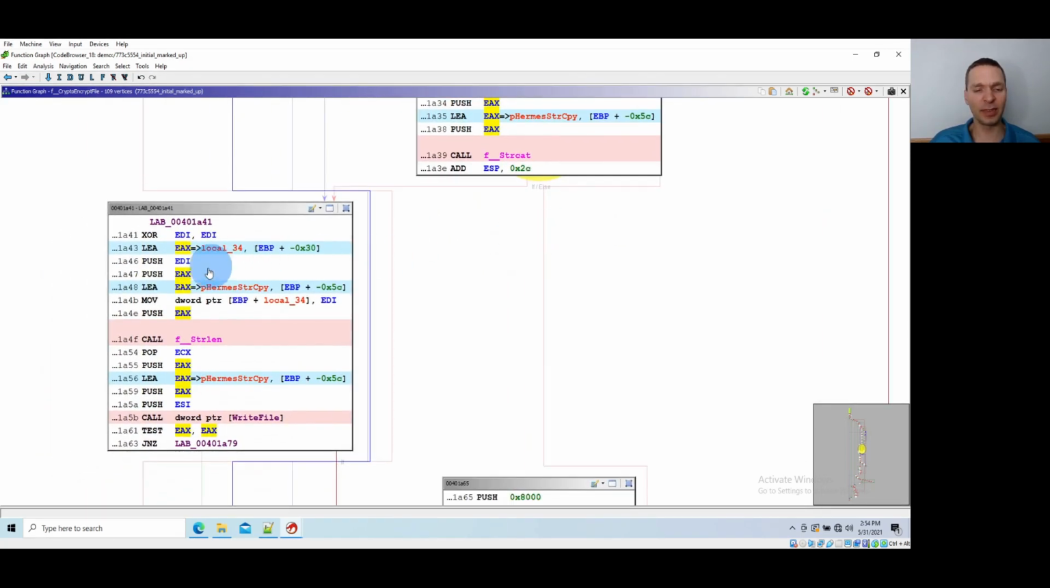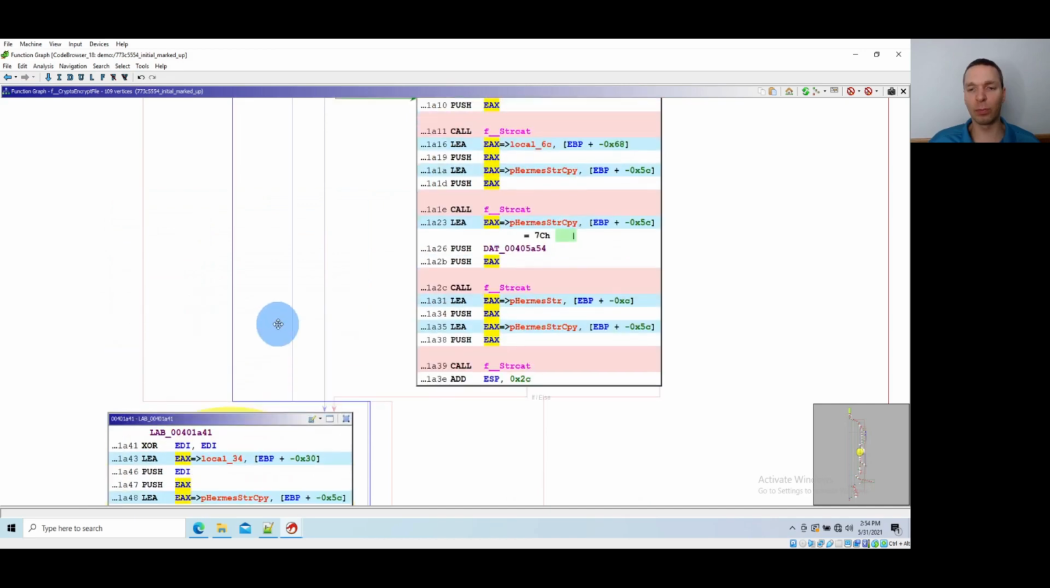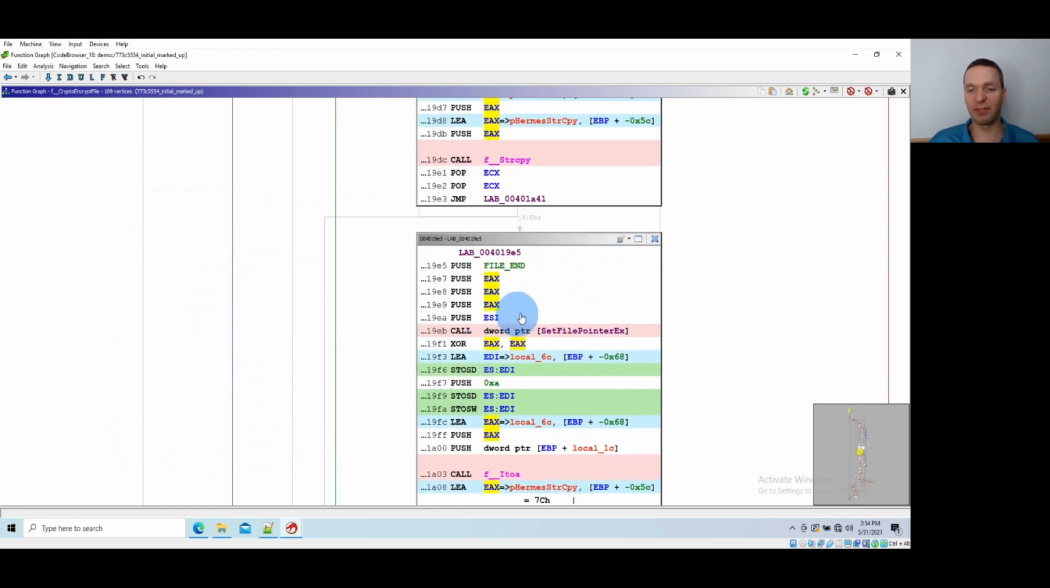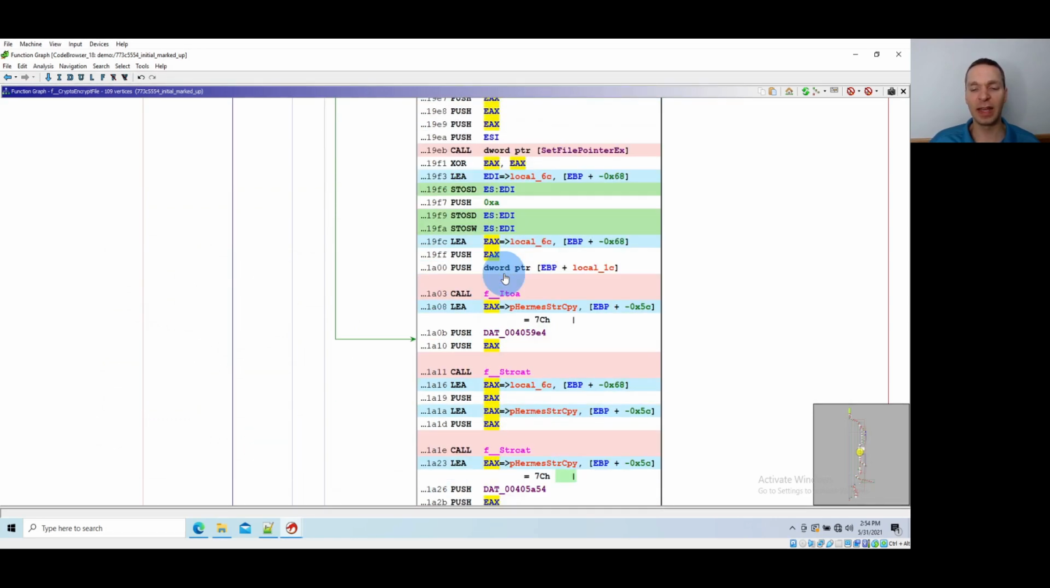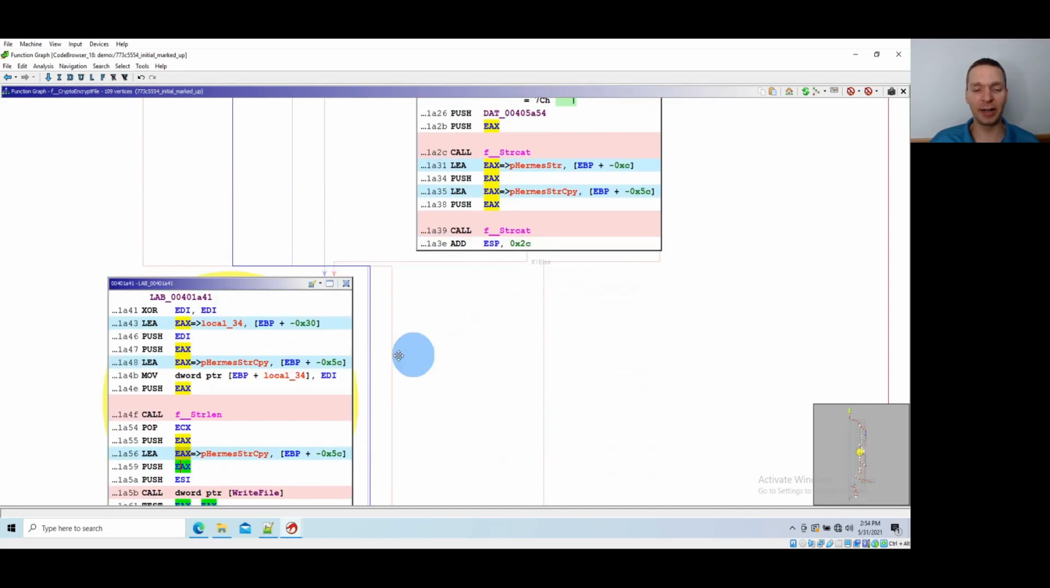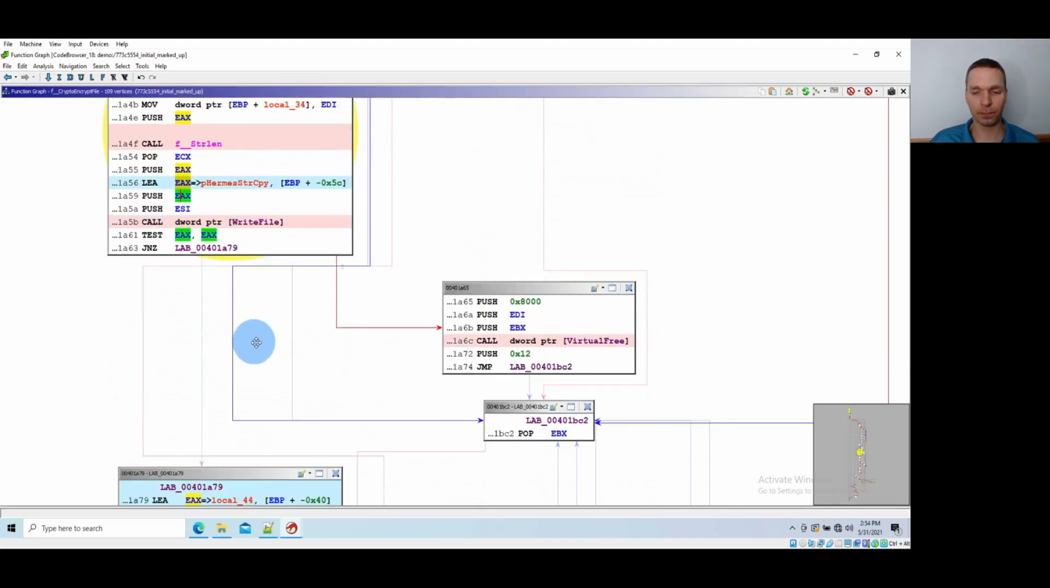So we basically build out that Hermes string, and now we see the second argument is the Hermes string copy that we just built, and we're writing out to the file. And remember, if we scroll up a little bit, we set the file pointer to the end. So we basically encrypt the file with the AES 256 key, randomly generated per file, and then we append this Hermes string onto the end of the file.